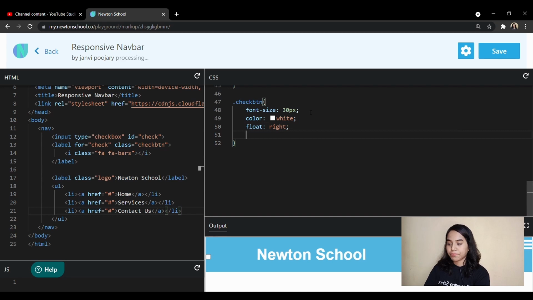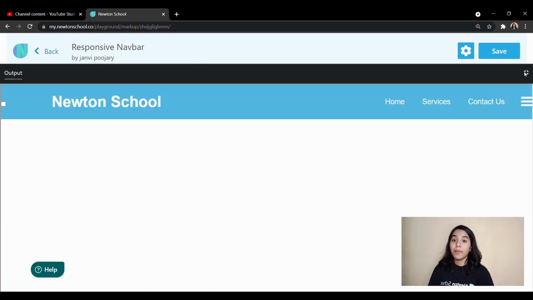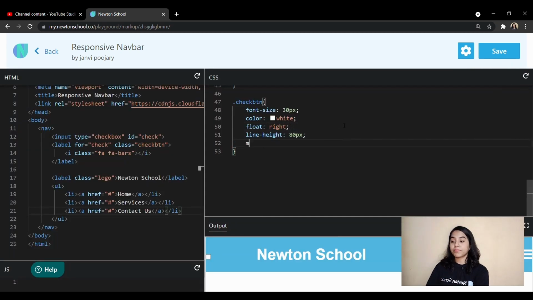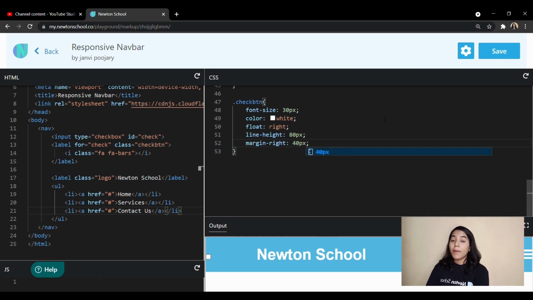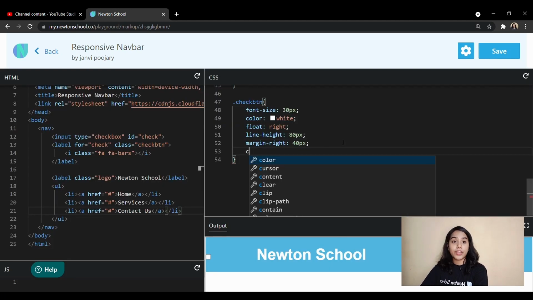We will give it line height, margin, and we will make its cursor as pointer. Why? Because it should look clickable. Now we will say that its display should be none. Why? Because in desktop view it should not be shown. Only our main menu should be shown.